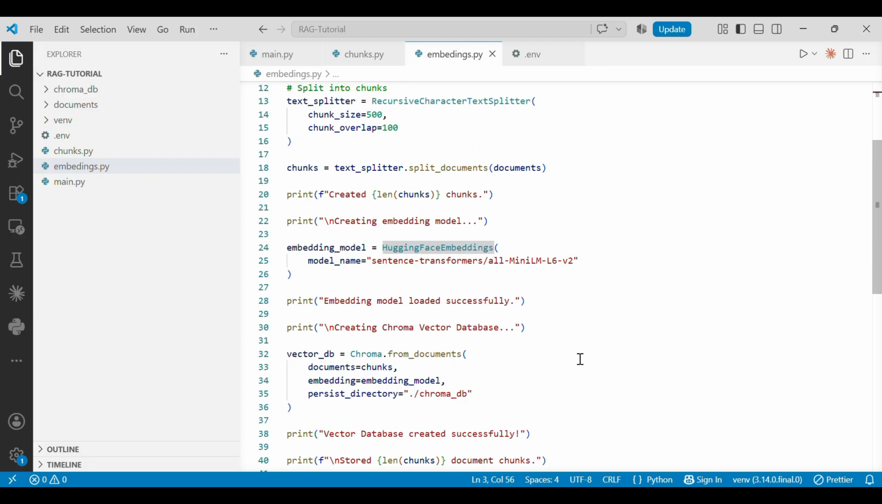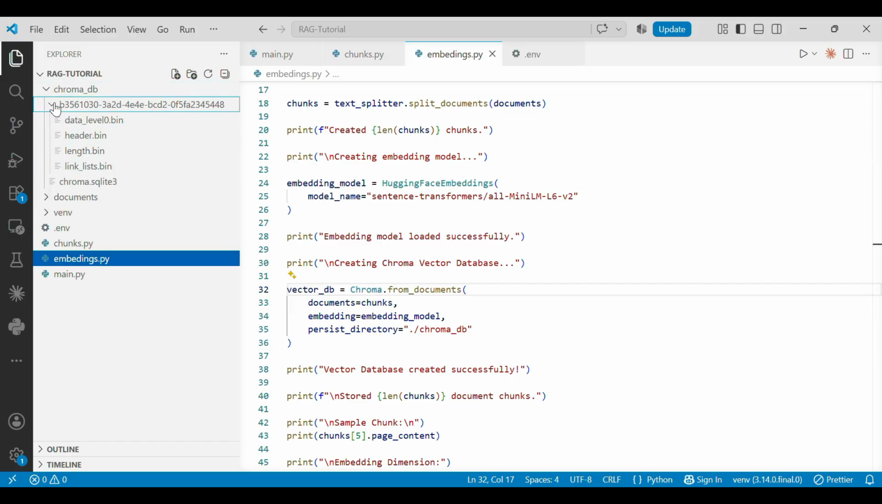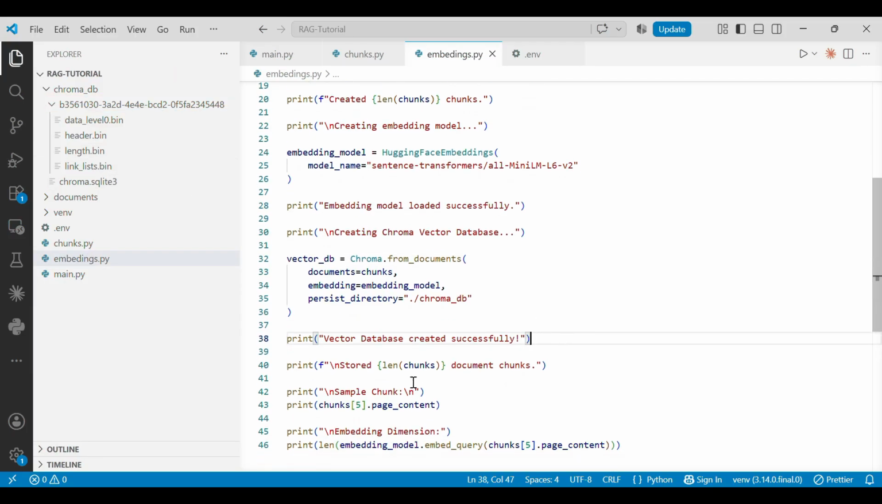We need somewhere to store those embeddings. That's where ChromaDB comes in. You can think of ChromaDB as a special kind of database. Instead of storing text, it's storing the meaning of that text. As soon as we run this code, LangChain automatically creates embeddings for every chunk and stores them inside ChromaDB.